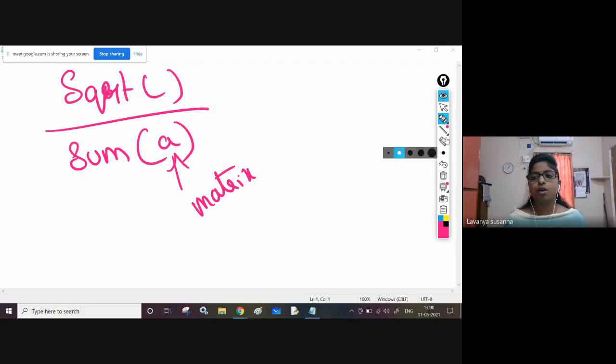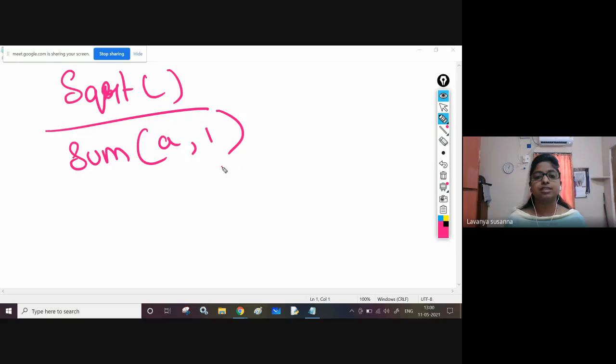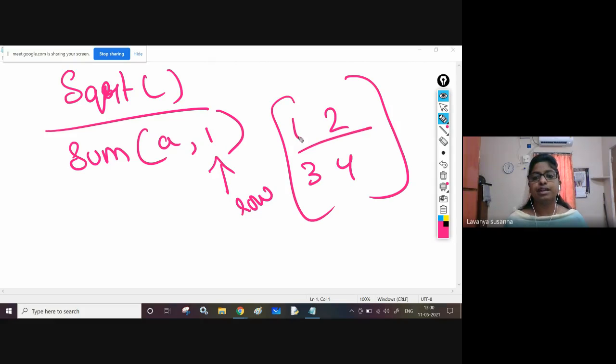Now, if you want to sum only row elements, you need to provide axis. A comma 1, that means row elements will be added. You will get result for row elements 1, 2, 3, 4. Now row elements will be added. 1 plus 2, you will get 3. 3 plus 4, you will get 7. Like that you will get.